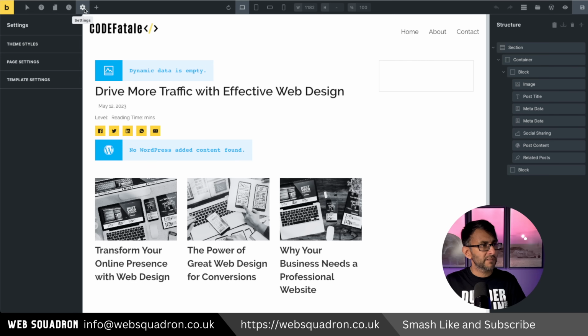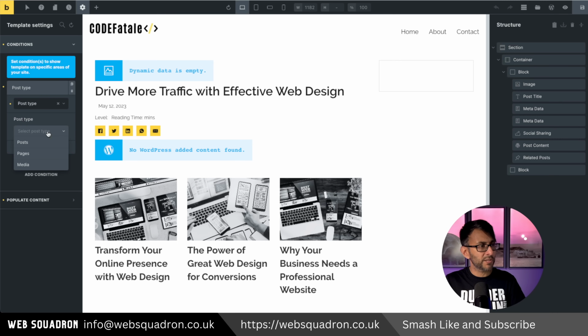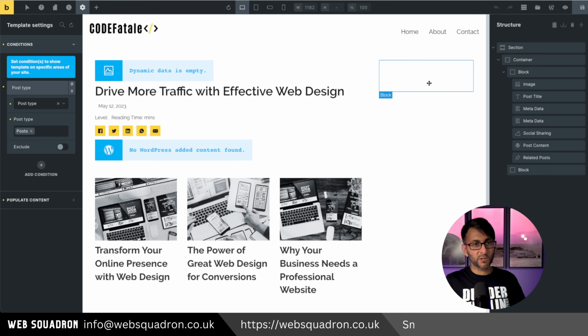Okay, I'm going to go over to my settings. We're going to go to template settings. We're going to go to conditions, hit add condition, and I'm now going to say that this is visible for post type, and we are now going to say posts. Now let's go work on our sidebar that we are going to stick here.